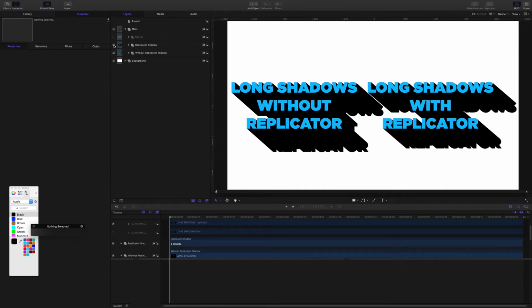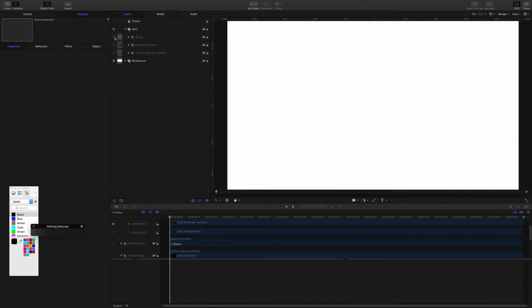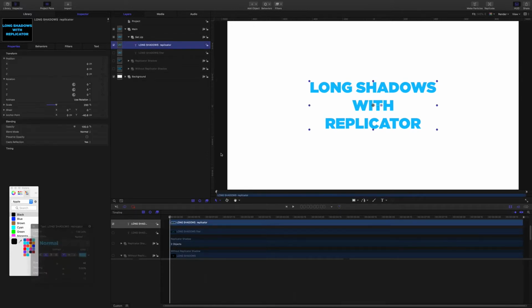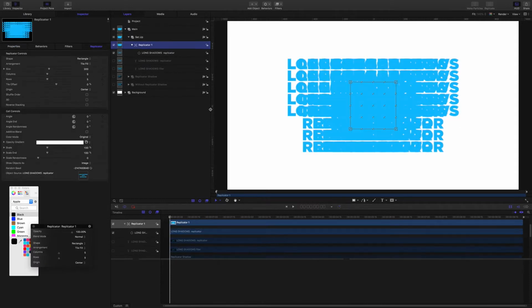Making a long shadow with a replicator in Motion 5 is really similar to what you might do with the blend tool in Adobe Illustrator to kind of cheat a long shadow effect with a text or graphic. I learned to do this in Motion by watching Simon Ubsdell's tutorial, and there's a link in the description. Definitely go and check that out if you want a lot of detail about how it's done. I'm pretty much just going to rush over what I learned there, so that we can make a comparison later on. So I'm replicating the title there.